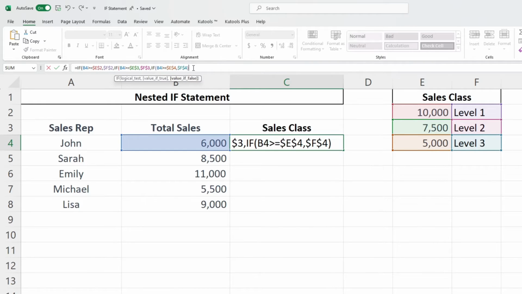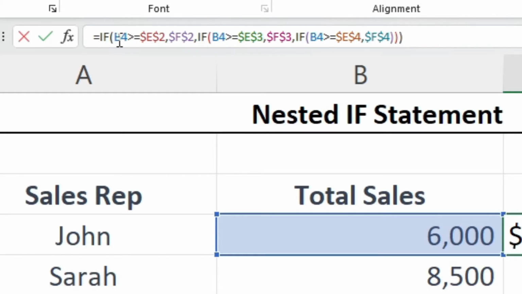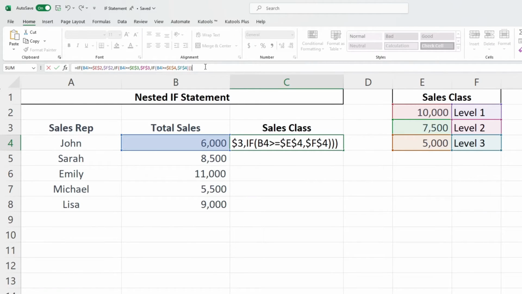So now I need to add another closing bracket, and that is a red bracket which matches this red bracket, so that is closing that if statement. Now I need to add one more closing bracket which is black, and that matches that bracket, so I have now closed this if statement. Sometimes if you forget a bracket, then Excel might give you a warning. Sometimes it will just push it through, but you do just need to keep an eye on those closing brackets.